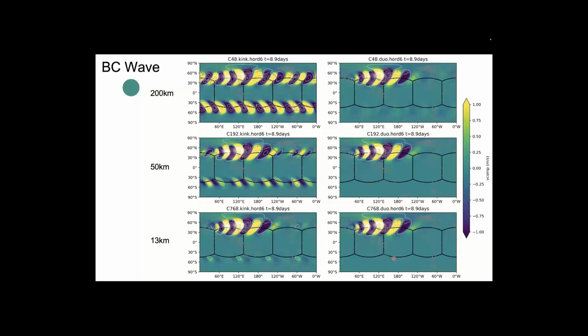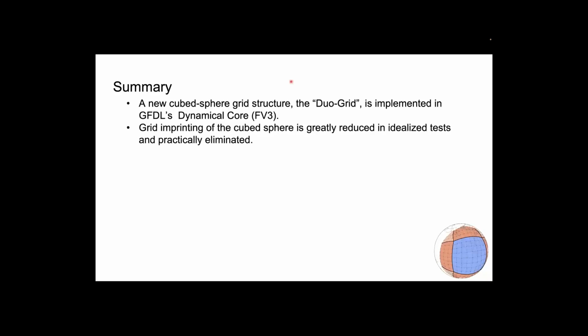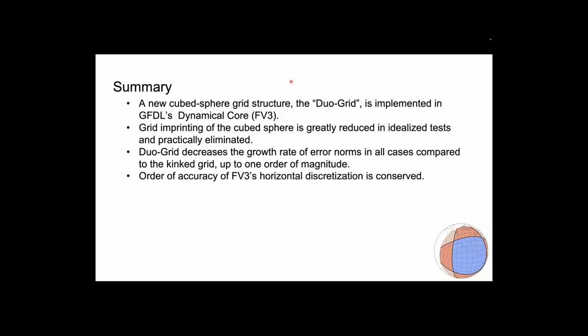In the GeoGrid, all the fields are free of this noise. Not only in the southern hemisphere, but also away from the main signal, you will see some noise in the northern hemisphere as well. We have implemented this GeoGrid algorithm in FE3, and deploying it will greatly reduce grid imprinting in our code, and in some cases eliminate it. We have seen in some cases that we are able to reduce the error norms by up to 1 order of magnitude.